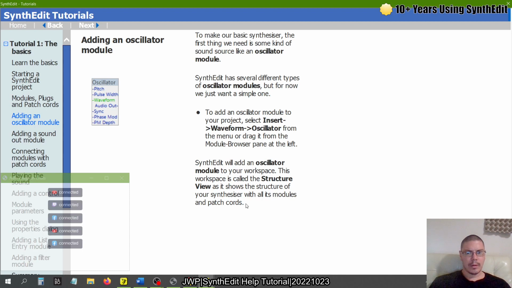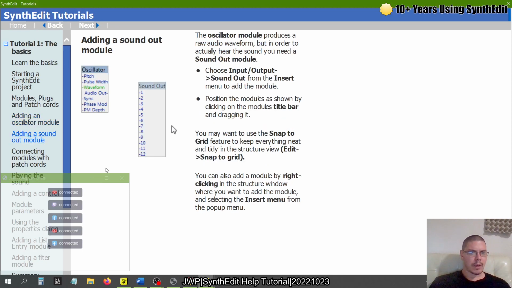Okay, so I believe I've read all that. Yes. Adding a sound out module. I see a picture here of oscillator, sound out module. The oscillator module produces a raw audio waveform, but in order to actually hear the sound, you need a sound out module. Choose input, output, out, sound out from the insert menu and add to the module.